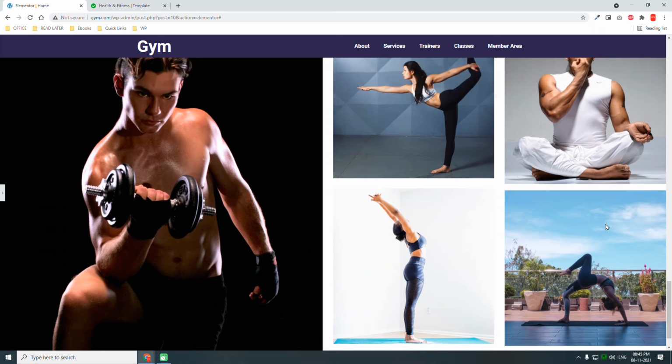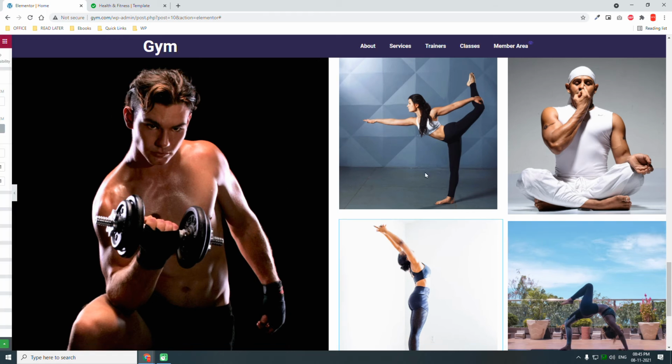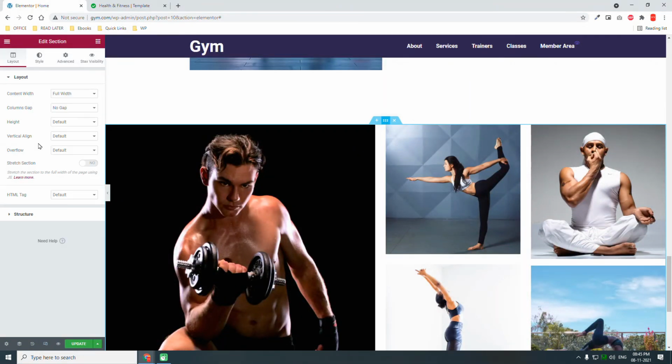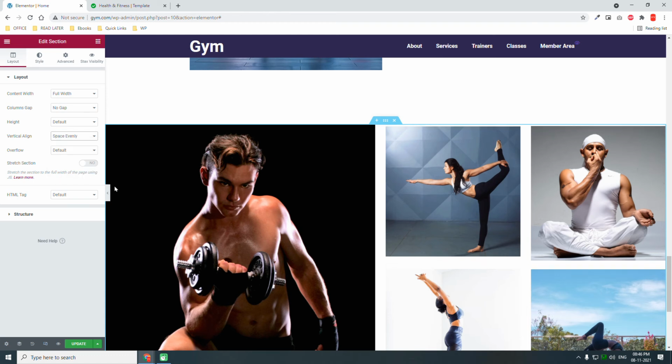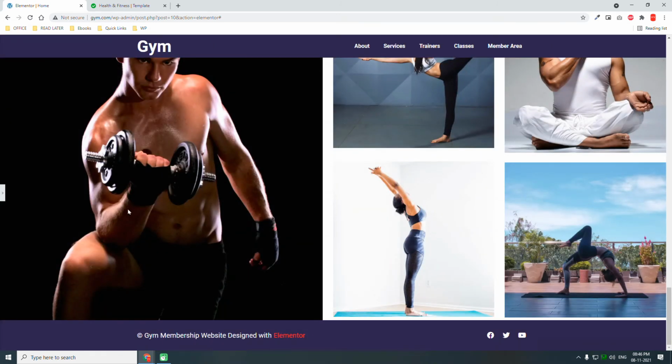Okay, settings, vertical align, space evenly. Okay, that's good.